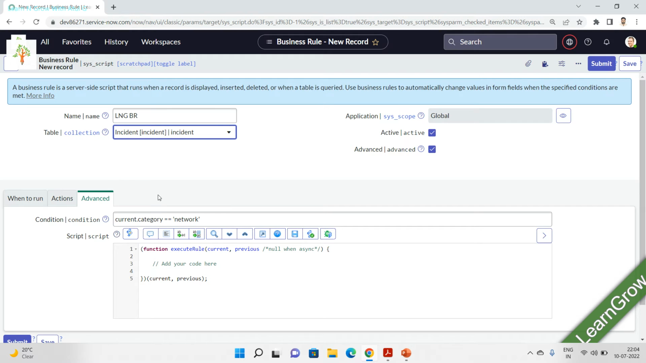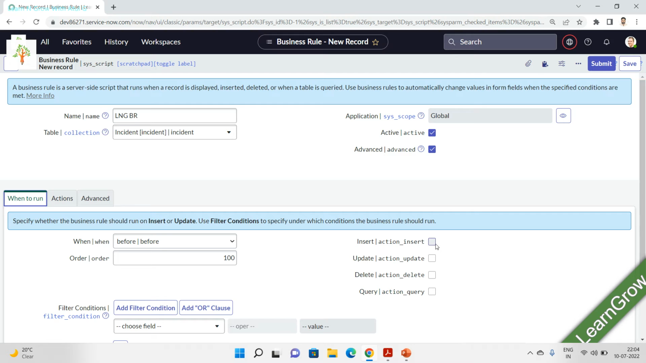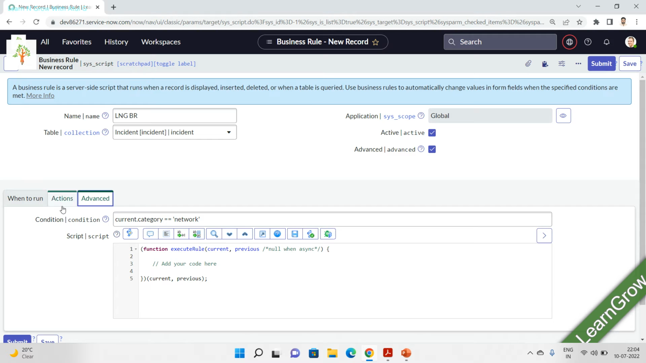And what I say, let's say before insert or before update. I know it will not work on my system because we already have a lot of things done, so that part needs to be removed. So advanced says when to run: current.category. It means go to the incident table, get the record and check whether the category is equal to network or not.